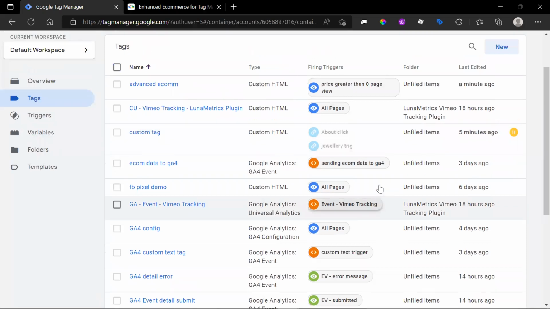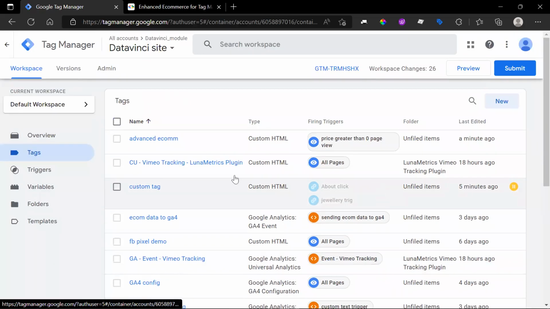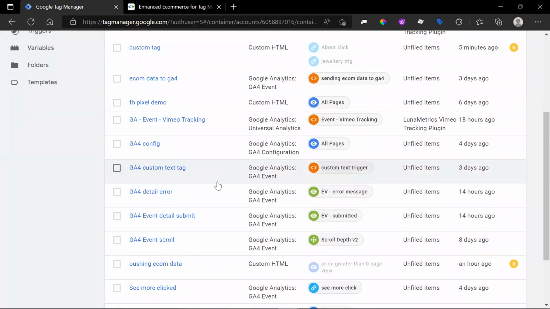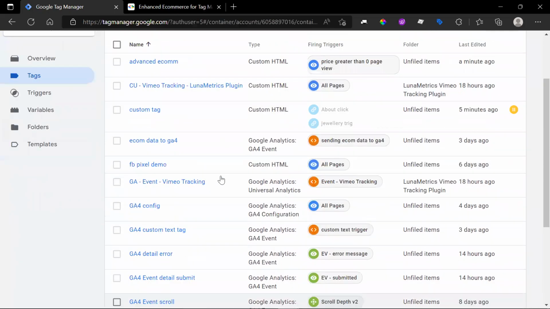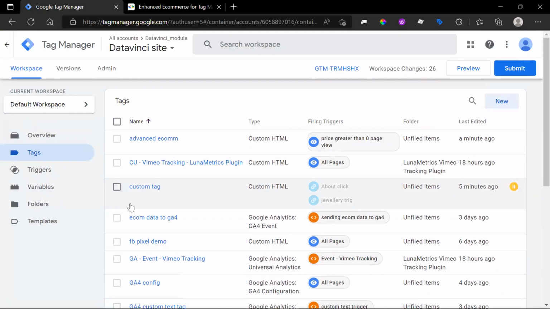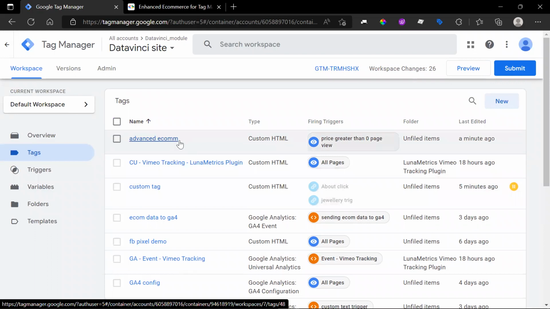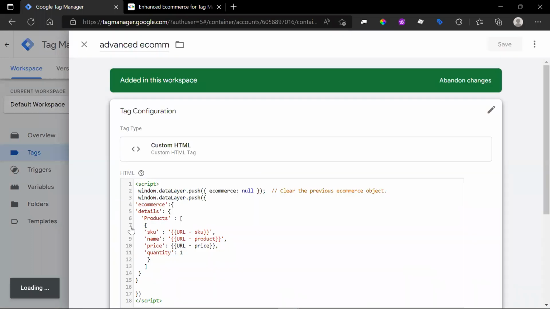And if I want to show you the implementation of the same, what we're going to do is we are simply going to create a trigger and a tag for this purpose. We have already created one for tracking e-commerce data, but this one is a bit different from that, and we'll see how. So I've already created it, and you can follow the same.